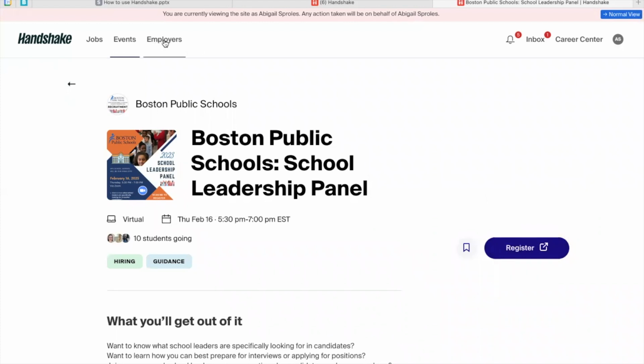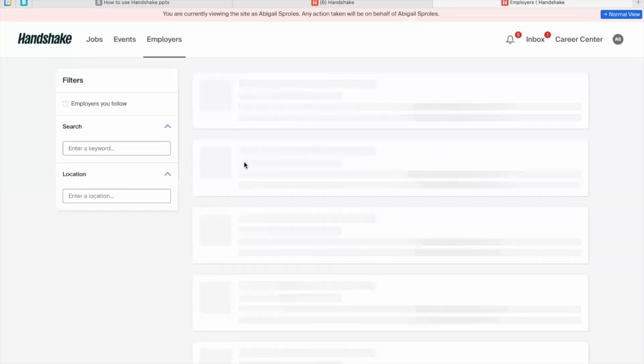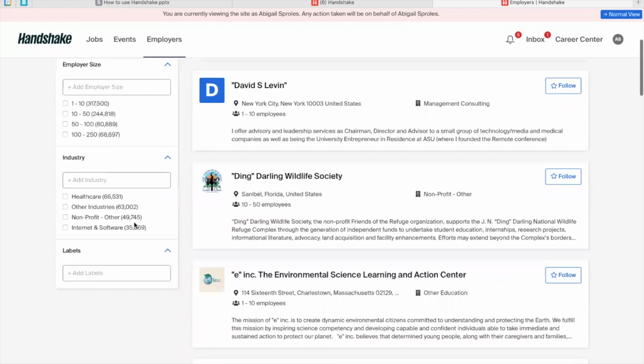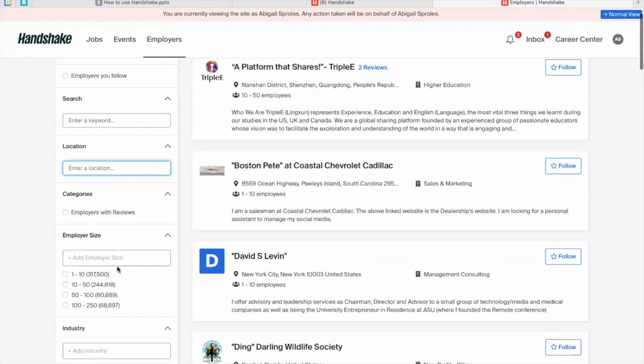So I'm going to click on the Employers tab, and let's say you're in your job search and you have a specific company in mind that you'd be interested in working for. You can search for them in Handshake to see if they have any jobs available. So you would type in the employer here in the search bar, or let's say you will be working in a specific location and you want to see what employers are local to that city. You could type that in here as well as some other filters.